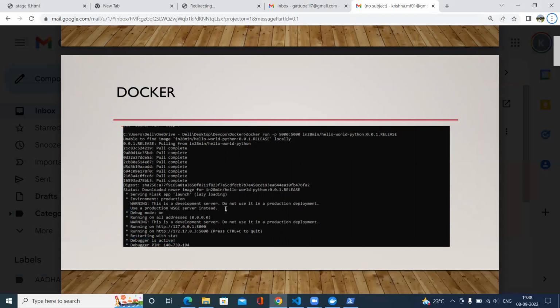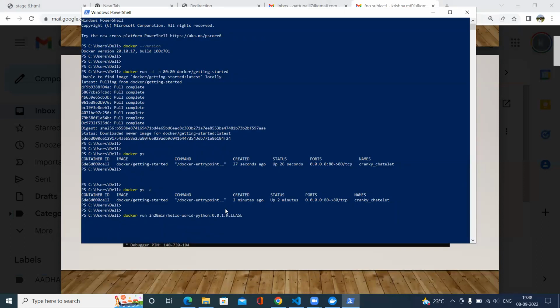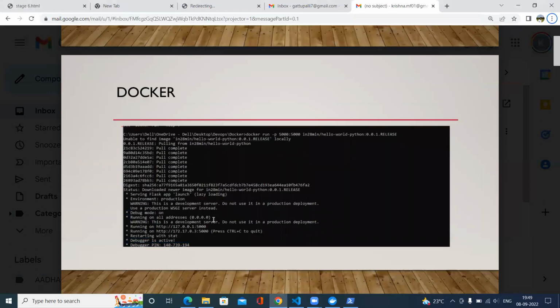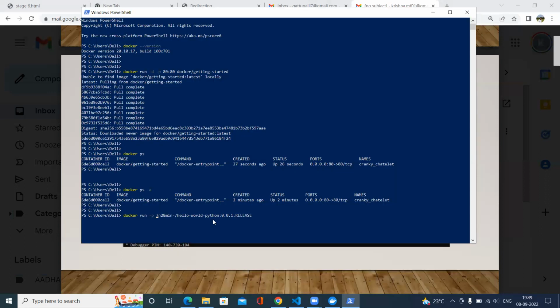Okay, 50 that means 5000. So I will go for this Docker run command, and I will publish. What we want to do here is publish only, no? Once we publish, Docker will be publishing it in its container. Here it is just storing the project within itself.